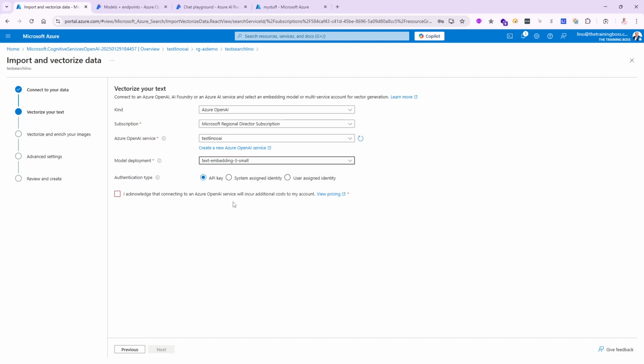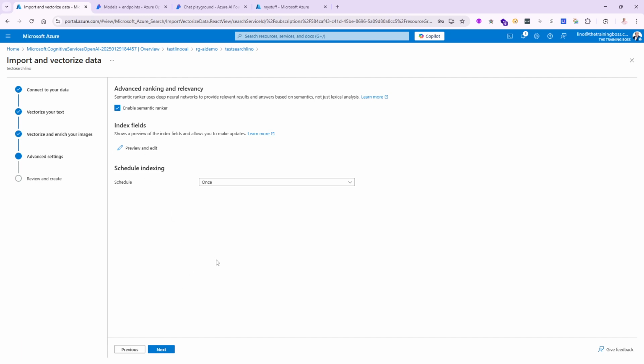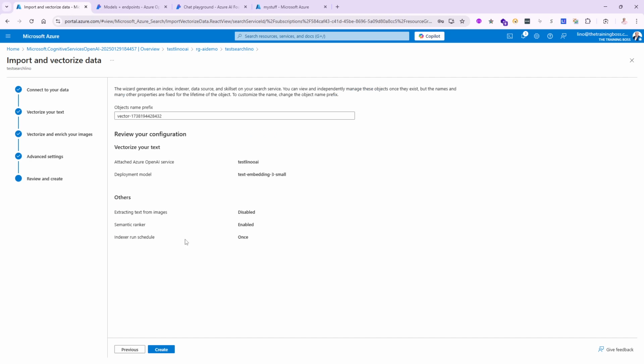Do you want to use an API key or a system assigned identity or a user identity? You have the choice between all of them. I will leave it as an API key and will say, I acknowledge that connecting to an Azure OpenAI server will incur additional cost to my account, all the tokens that will be used to vectorize all my 3 files. I say, I understand, and let's go ahead and say next. I'm not going to use vectorization of images or enrich anything right now, and we'll say next. I'm also not going to schedule the indexing to happen at a specific time, and I'm not going to choose specific fields for the index. We'll just keep it simple for this one.